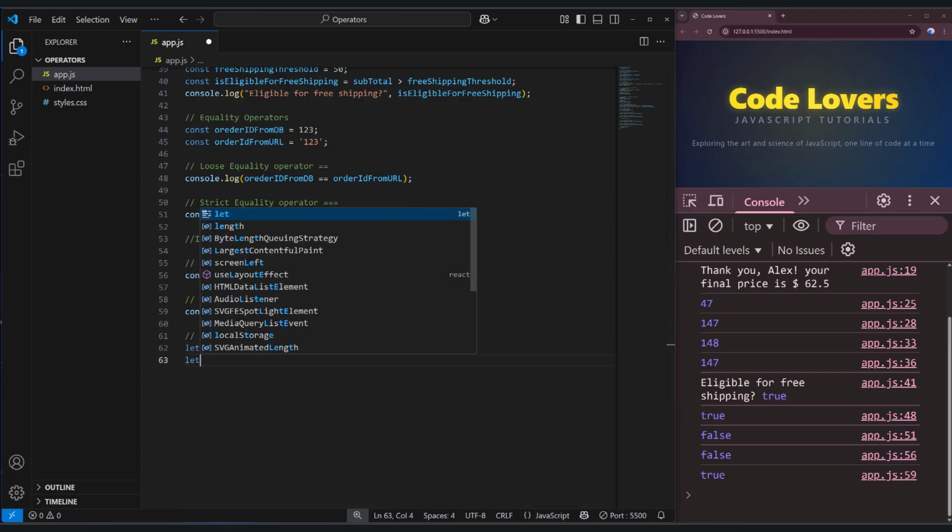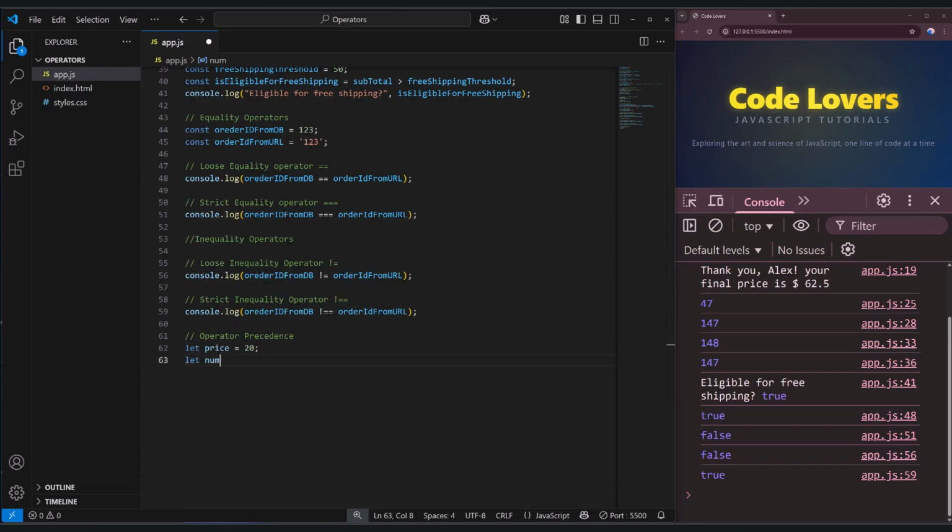Next, let numItems = 5; and let finalSalePrice = price - 2 * numItems - 10; This looks confusing. What does JavaScript do here?